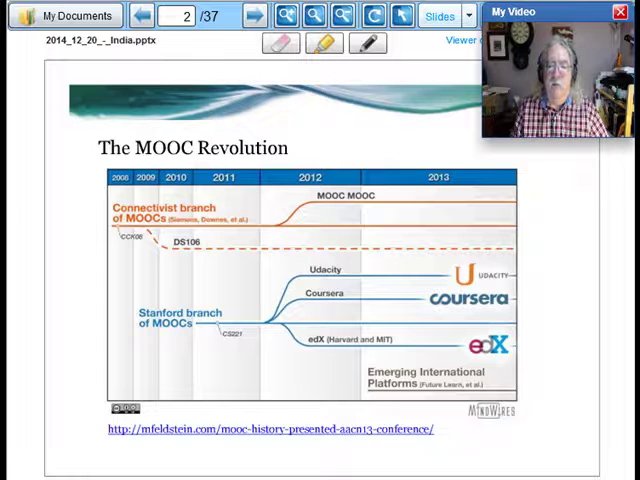The MOOCs that have become more famous recently began in 2011 with the Stanford AI course, which attracted hundreds of thousands of participants. And this bloomed into three separate systems: Udacity, Coursera, and edX, as commercial, or I guess in the case of edX, less commercial, online MOOC platforms. But the two approaches are very different, and Michael Feldstein quite appropriately puts them in different colors here.